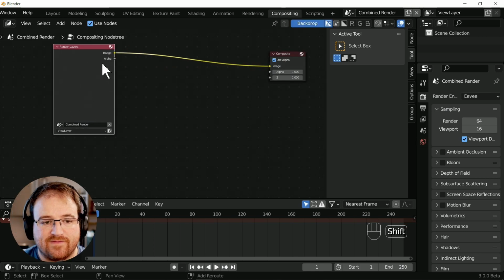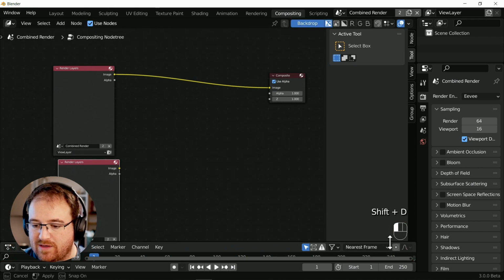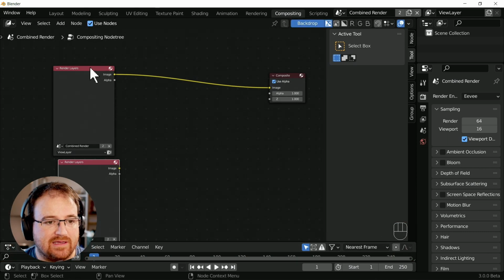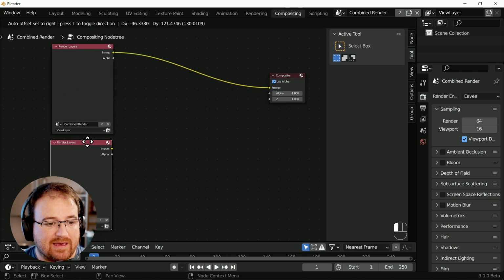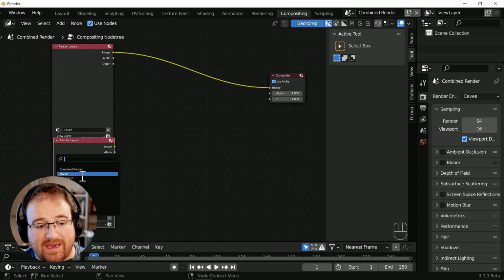Then we have our render layers. We're going to do Shift and D and duplicate those render layers. Let's move this out of the way so you guys can see the screencast keys as well. So we've got render layers here. Now we can pick from this drop down Eevee, and we can also pick Workbench.